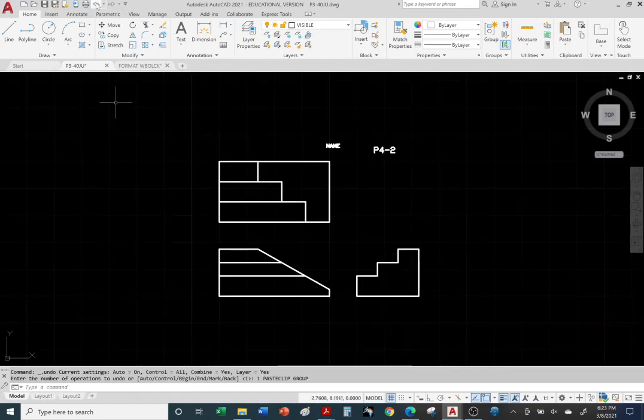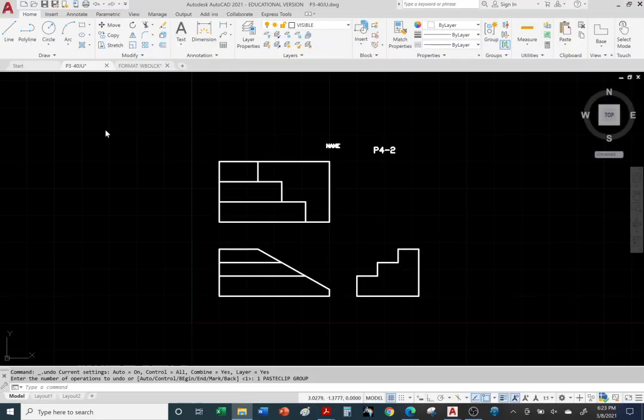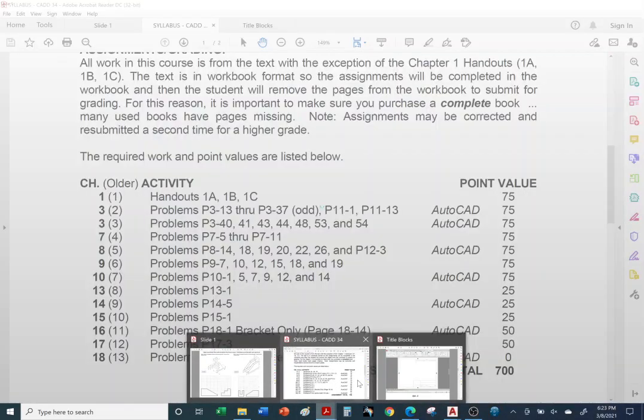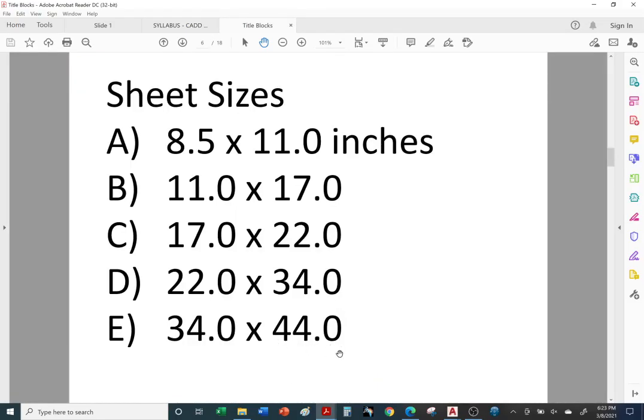Let's say I wanted to use something more professional, right? Okay, so I'm going to open up another title block. Oh, misspelled it. It should be one word. Title blocks, no space. So I'm also going to send you this AutoCAD file. I'm going to double click on it, which gives you a more professional looking title block. So this is an E size. Okay, so an E size. We go back, and E size is 34 by 44.